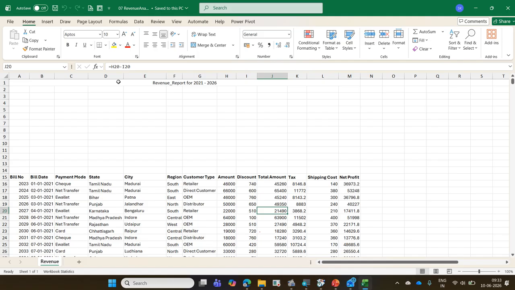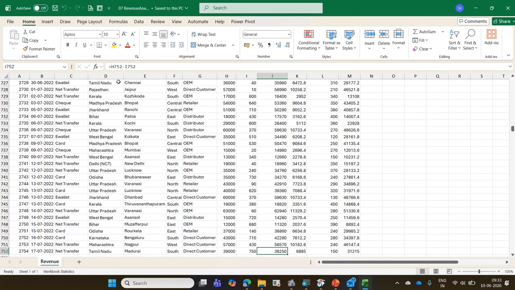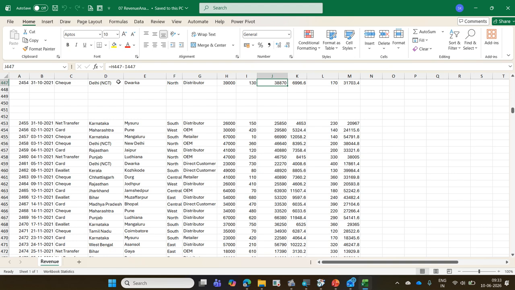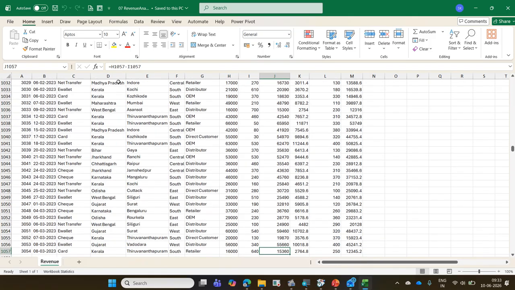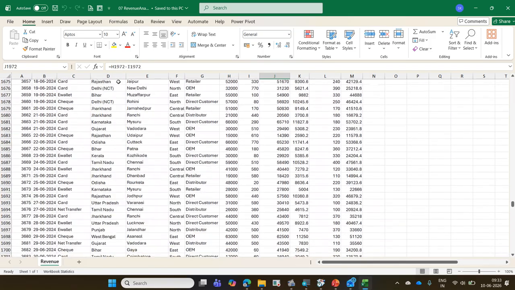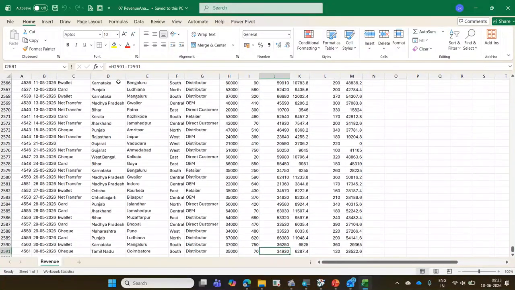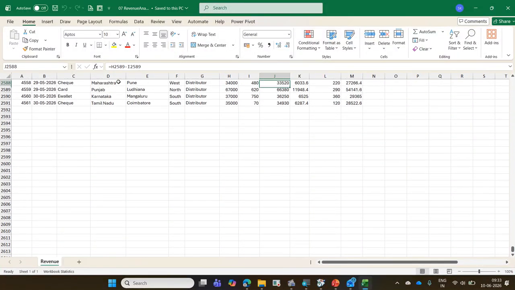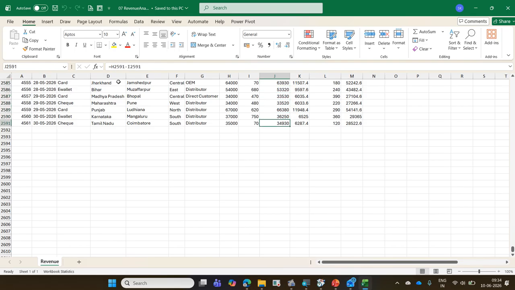There may be some problem in the data. When I scroll down, you can see there are some empty rows in between. Assume this is data downloaded from SAP, ERP, or Oracle. So there are many empty cells or empty rows in between. And the data is going till 2591 rows.